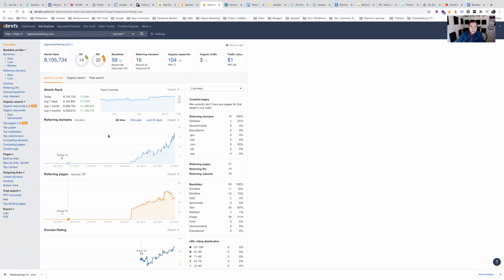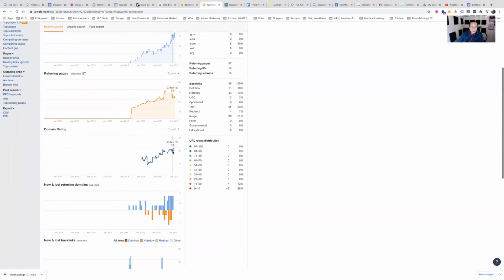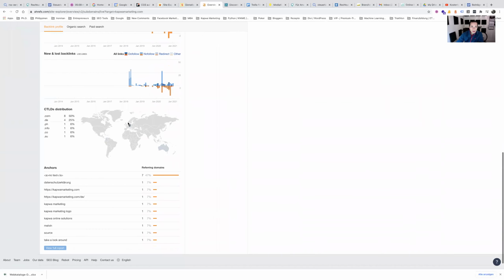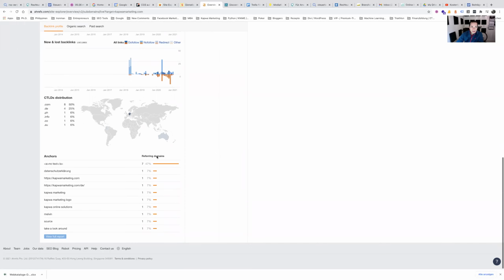You can, for example, see in this overview that we have an increasing count of referring domains, which is, I think, always good. And you can also see where the links are coming from. Since our background is very German and Filipino and Australian, you can see that we have a distribution here. Maybe Germany is slightly overrepresented. However, I think it's okay.